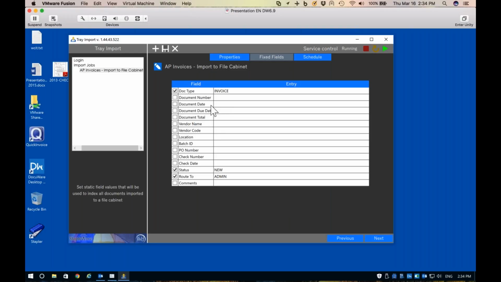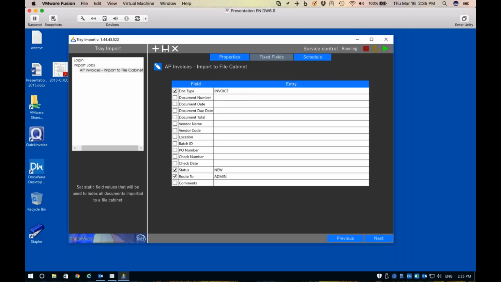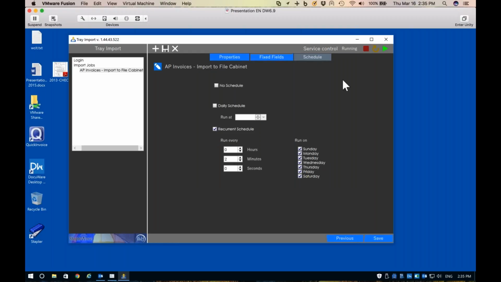So, for example, in addition to the intelligent indexing, I'm going to fill in a static value of invoice for the document type, status equals new, and route to equals admin. Obviously, you configure this to meet your needs. In addition to that, you can also give intelligent indexing fields priority over the fixed fields. So if you are extracting or identifying the document type, you can put in a fixed field but have intelligent indexing overwrite them, or vice versa, where the fixed index entry obviously just overwrites it.